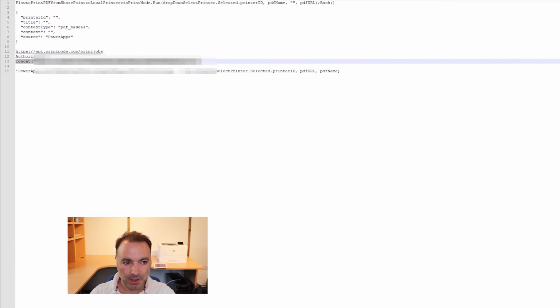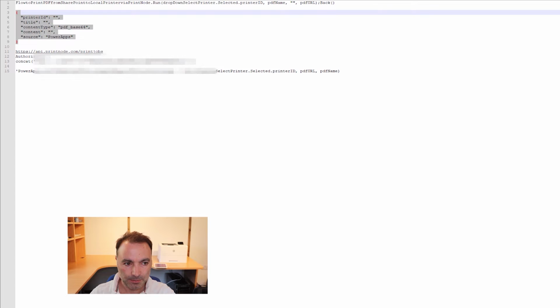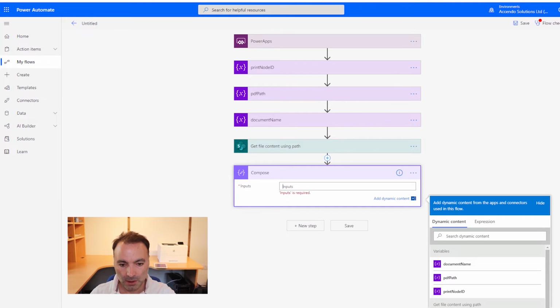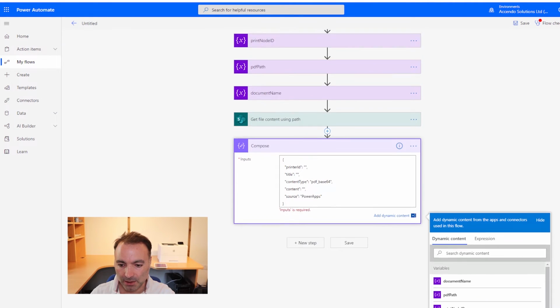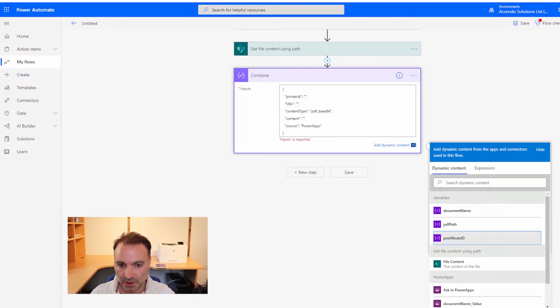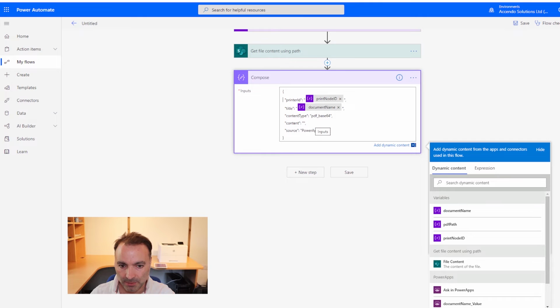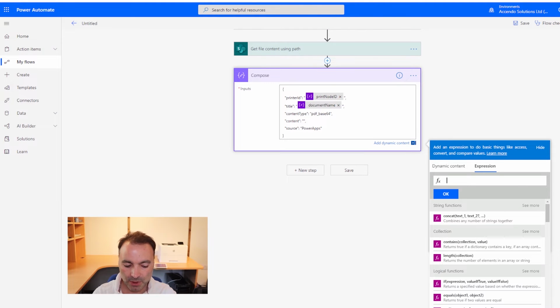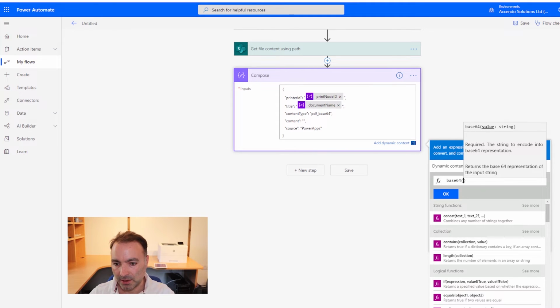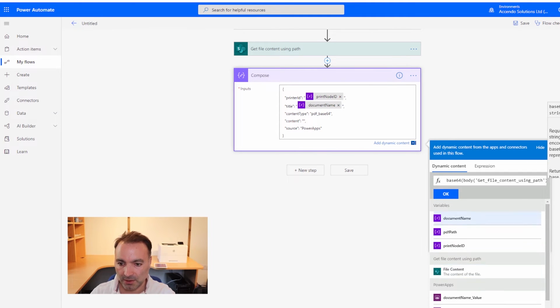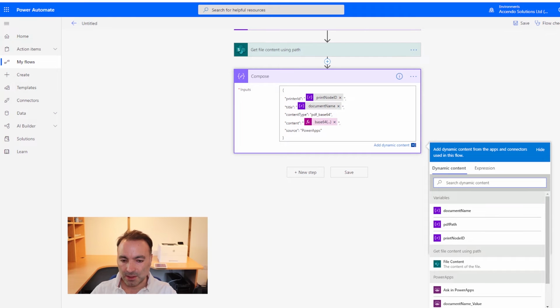And I'm just going to copy and paste that from over here. And so fill in the blanks. Printer ID is the PrintNode ID. Title is the document name. Content type is always base64. And the content is again actually going to be an expression. I'm going to do base64, and then the dynamic content is the content of the file. So that's given us our JSON.